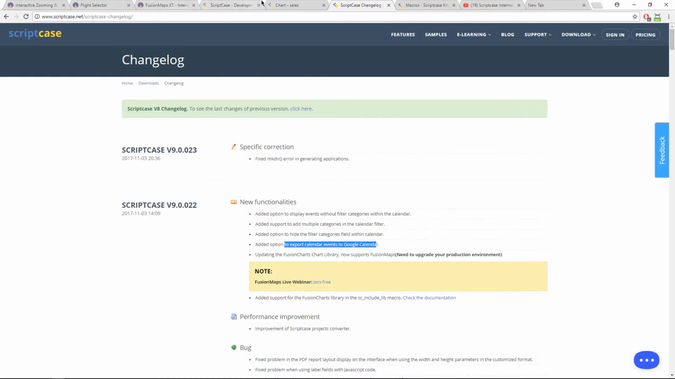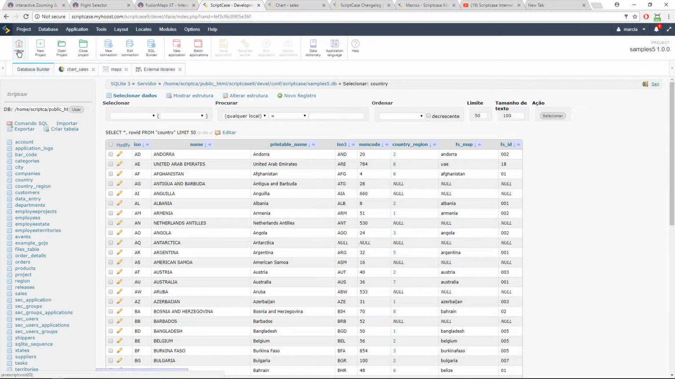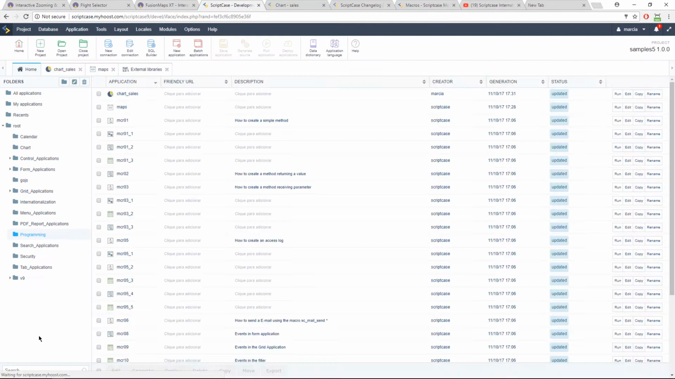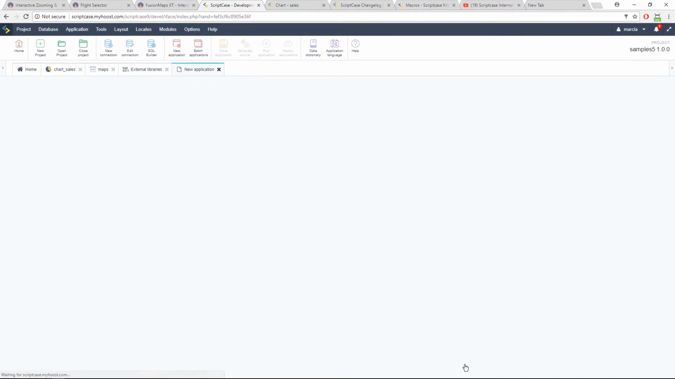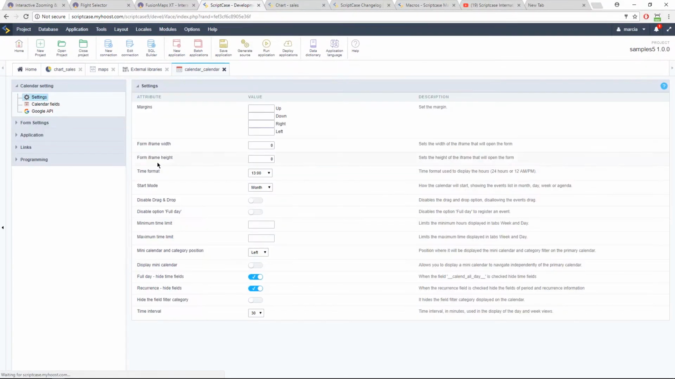Then we have the option, let me go here to the calendar application. Let me see if I have any calendar in here. No, I don't. Let me create one quickly. Create table. Okay, so we have one new option. This option to hide the filter category. Let me run.